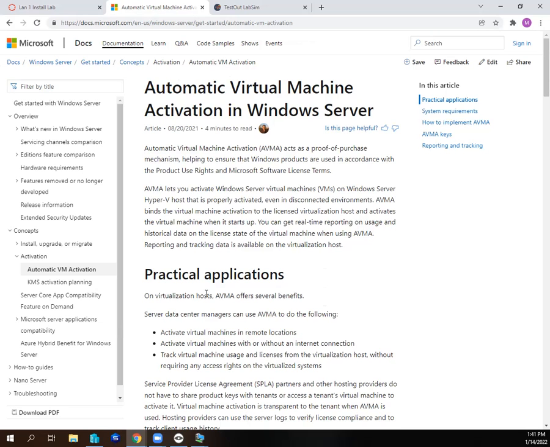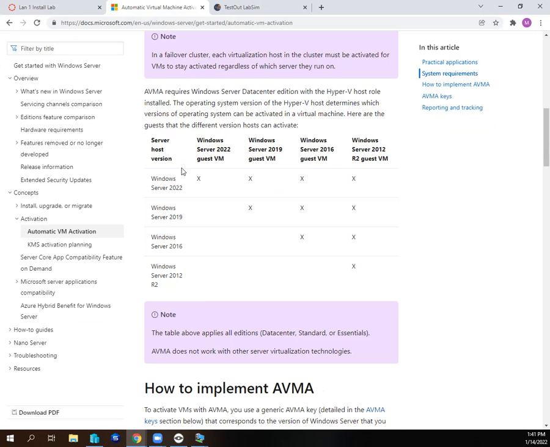Published document on the Microsoft website. As you scroll down, it kind of gives you a little matrix: the version of server that's installed as the host, and what you log into before it launches the Hyper-V manager. What can it activate for free? Well, 2022 server can activate any version of Windows that's out there because that's the latest one. We are 2019, so we can only play with 2019 and older. So it just goes down as you go to older OSs, you have less that you can play with.